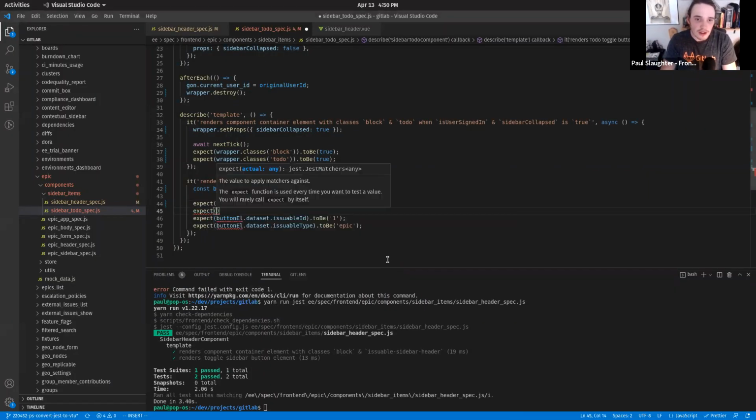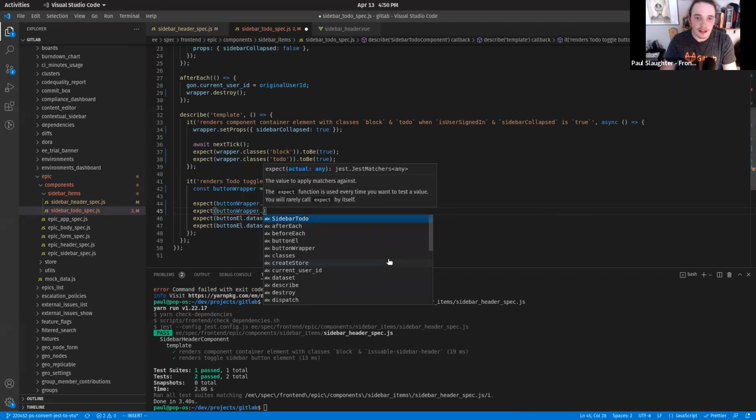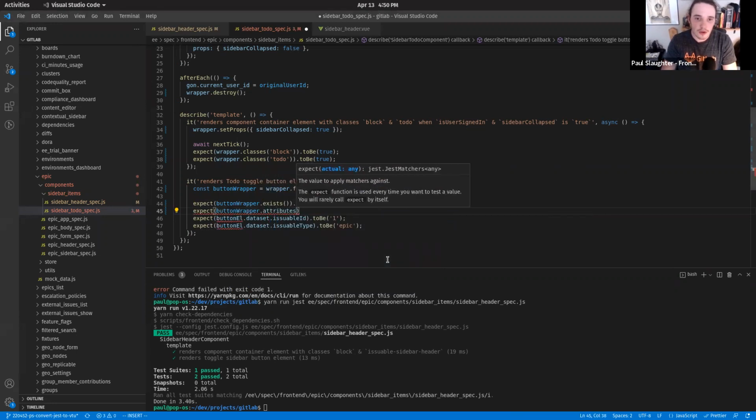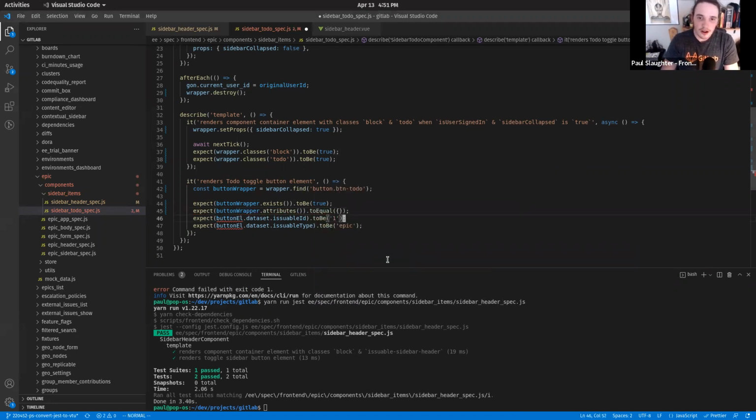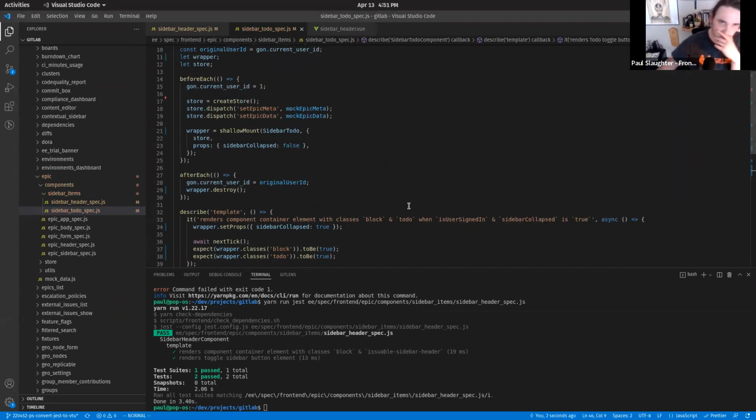What I'm kind of interested in doing would be something like, let's say attributes, and let's see what we get. Let's just throw this in there. I think it's gonna fail. Hopefully it will. And we'll see what we get.